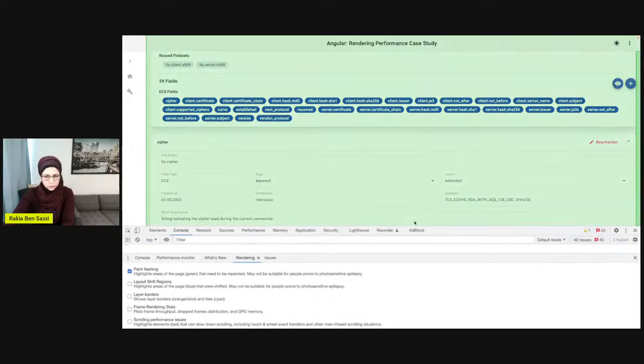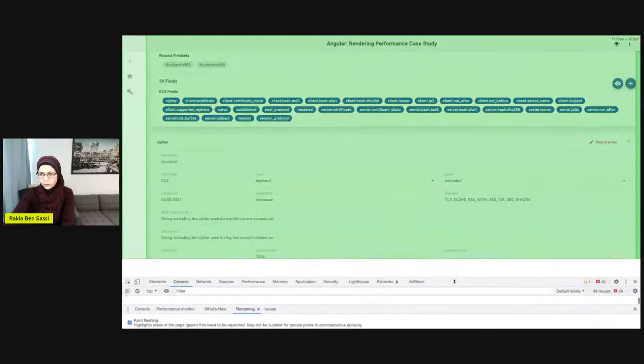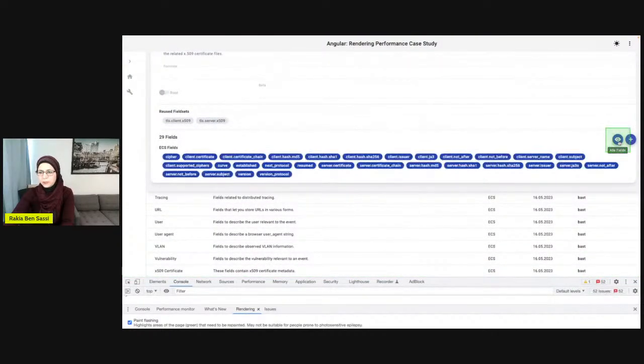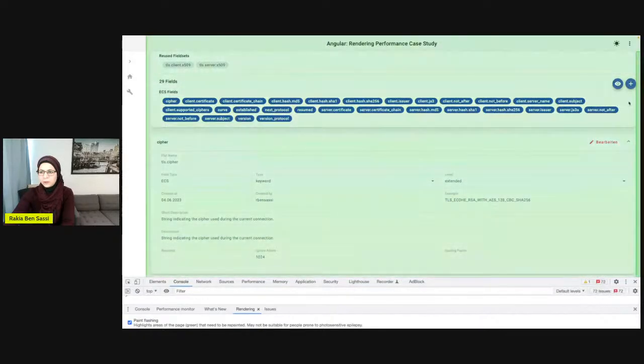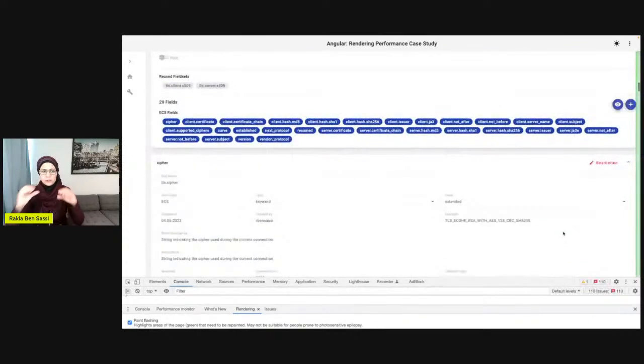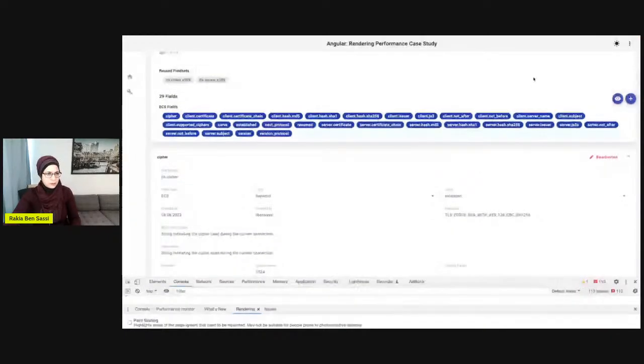I have closed the DevTools. I should let it open. And click on it again. So here you see that there was a green color till all the 29 fields are delivered. So let's go to the one that has 60 fields, and it's in fact thread.